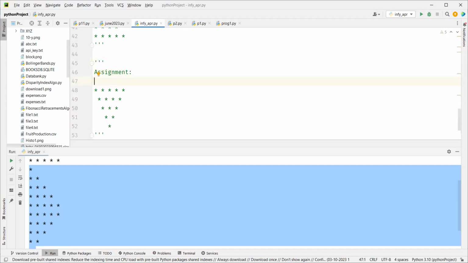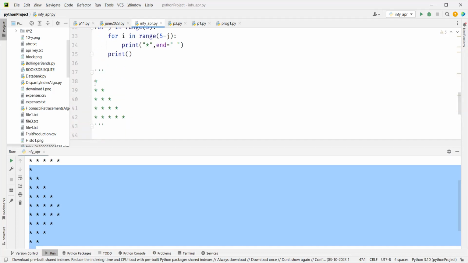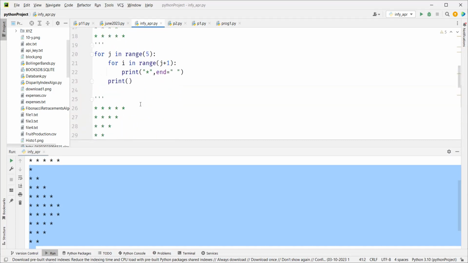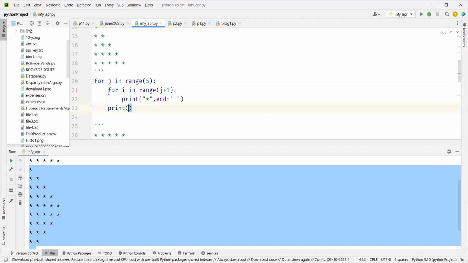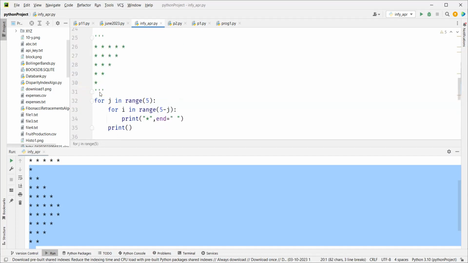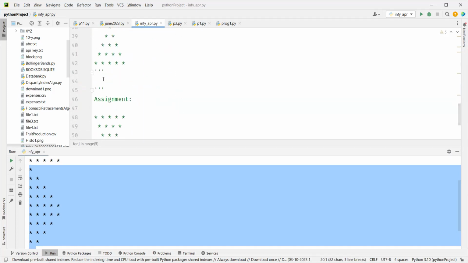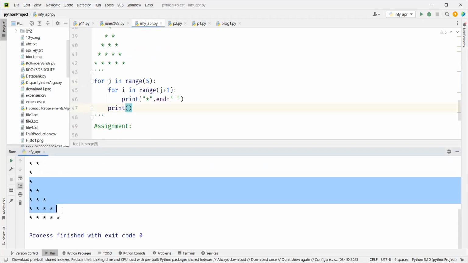Now I will do this one here. So 4 space, right? 3 space, 2 space, and 1 space. Okay, this is what I want to print. Now 1 to 5 is this one, 1 to 5. So I'll put it here 1 to 5. And now when I run it, you're getting 1 to 5, great.